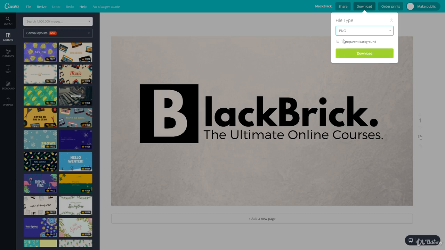With a PNG you can download with a transparent background if you have one, but as you can see this is not a white background, this is coloured with a sort of texture on it, so we do not want a transparent background. Or JPEG, you can always download as a JPEG image, that's awesome.